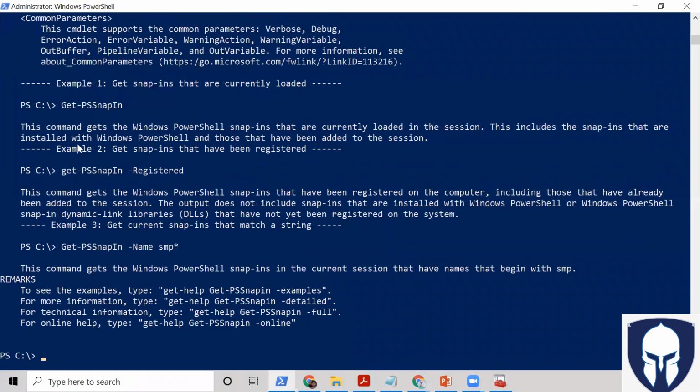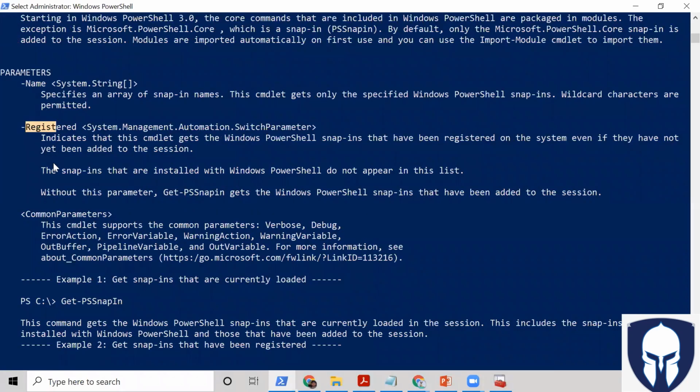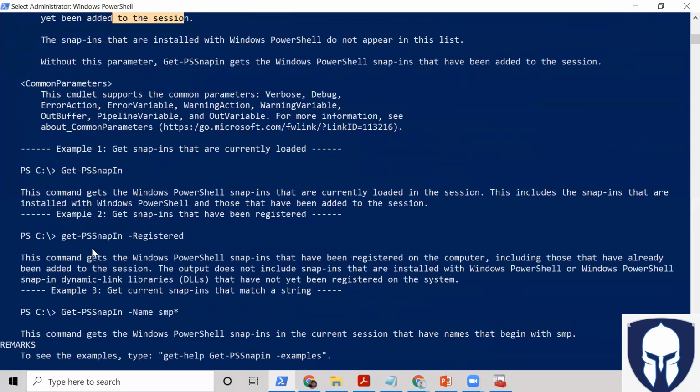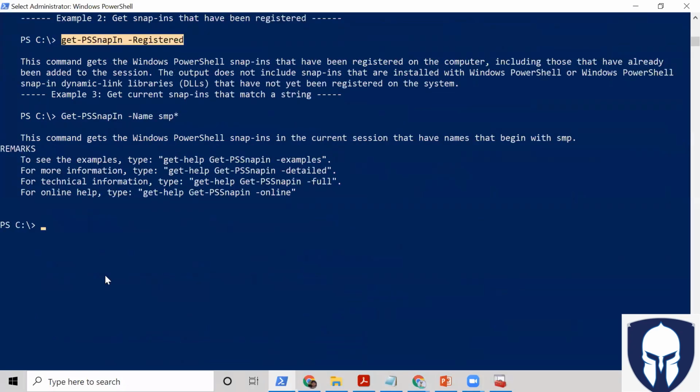Okay, so this is where we are seeing. The hyphen registered parameter basically indicates whether it is available for you in that particular session or not. That is what it means. So Get-PSSnapin with the registered parameter will display all of them.